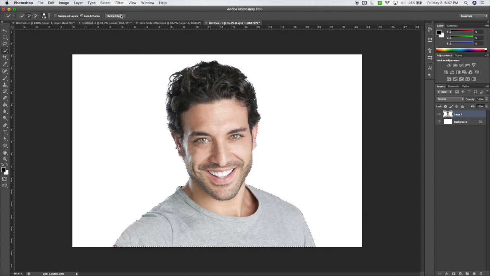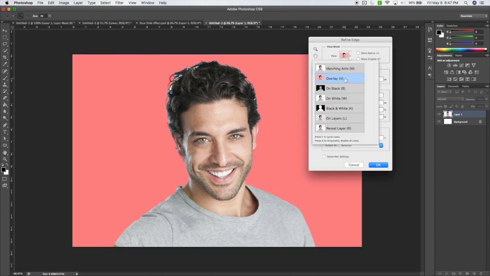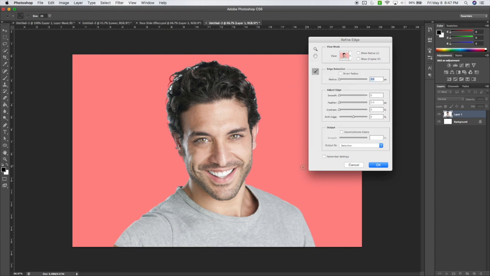Next, we're going to go to Refine Edge, and then for the view, go to Overlay. So anything that's red is not selected, and anything that is its true color is inside of our selection. And so we're just going to go through and select all the hair follicles and just clean up the selection around the face.